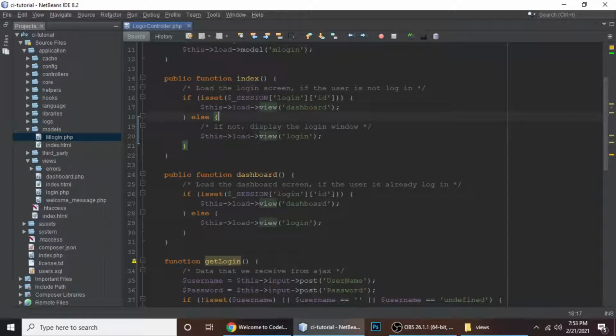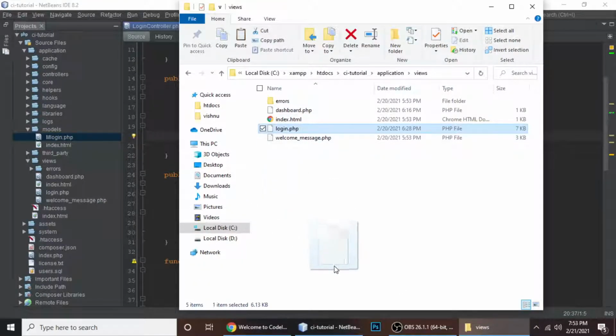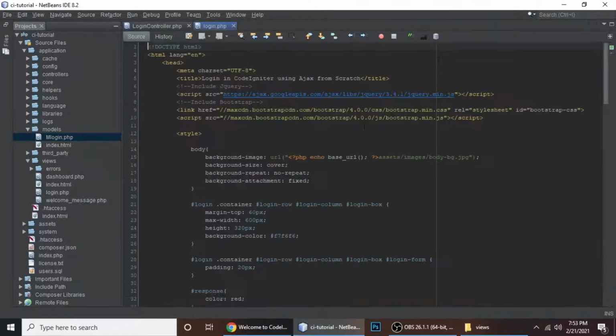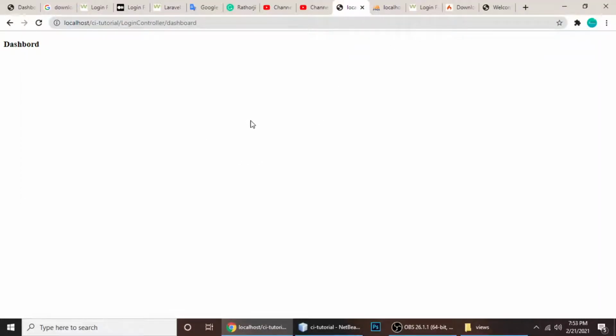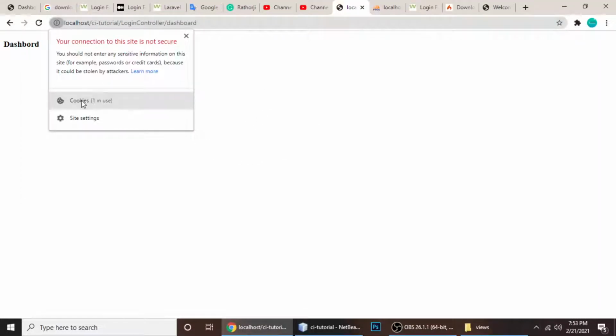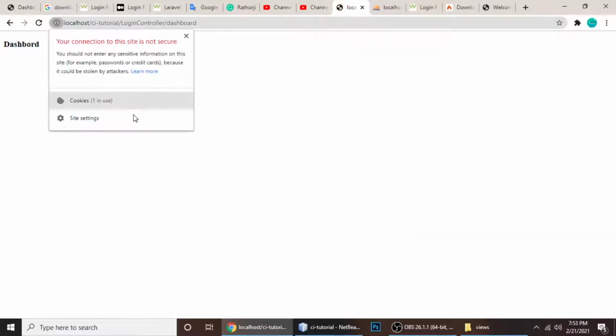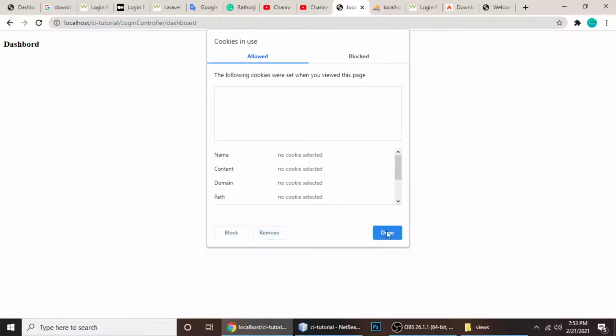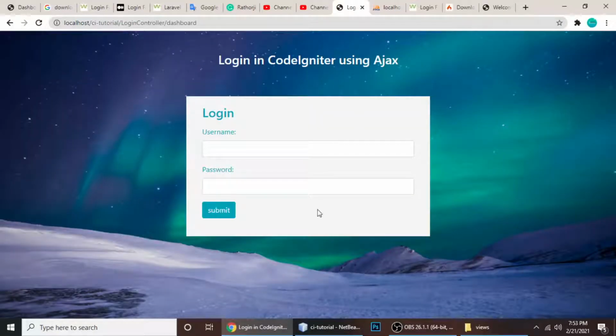And if you are not logged in, meaning your session is not set, it will show a login form. So let me show you this login.php view. Here is login.php, and this file just contains your HTML form. Let me log out first and remove the session. Remove and done, and refresh. Yeah, so this is the login form.